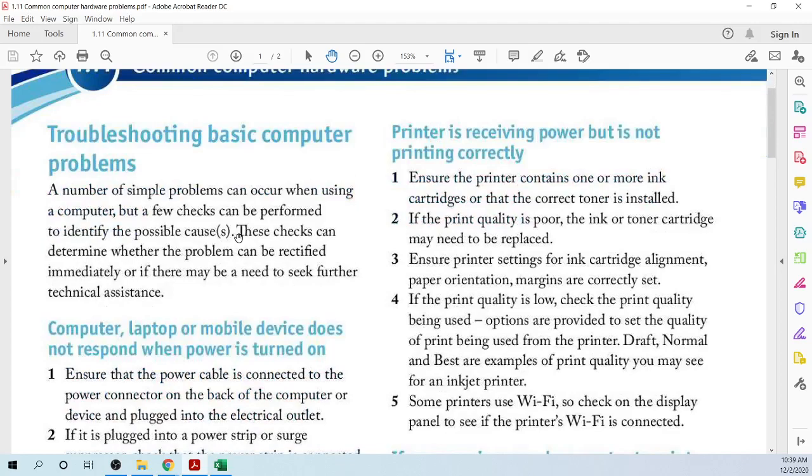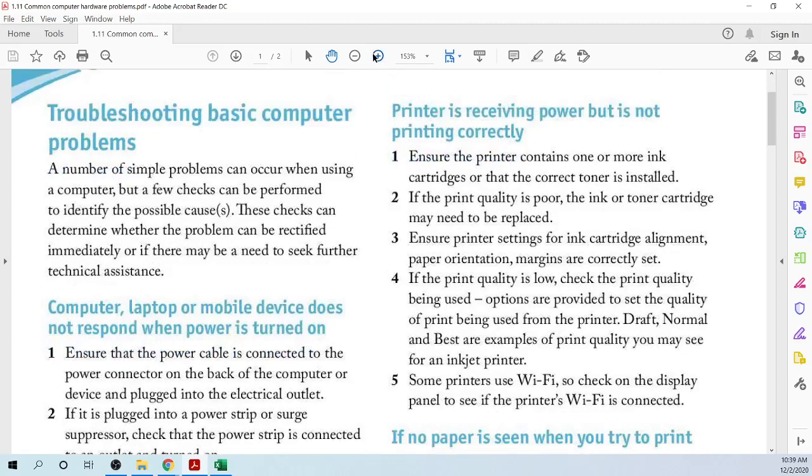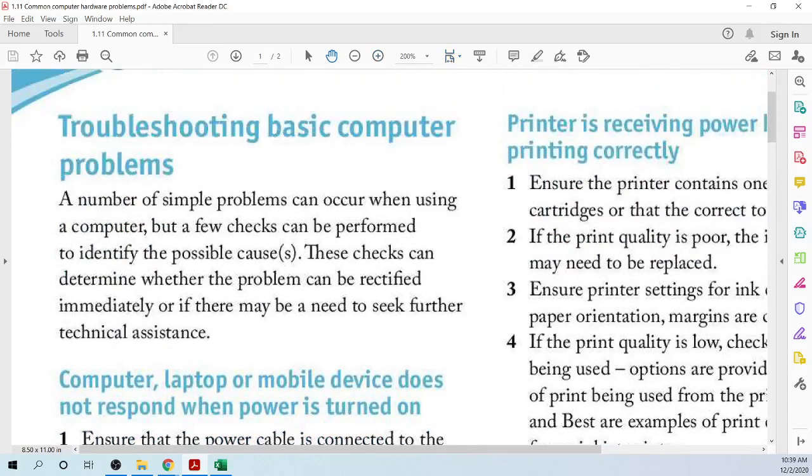So the first thing we're looking at is troubleshooting basic computer problems. We shall start from the bottom of the list. Varshini, could you read for us? We're not hearing you, Varshini.